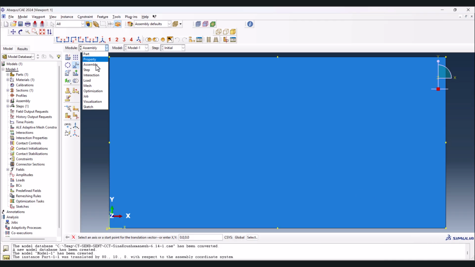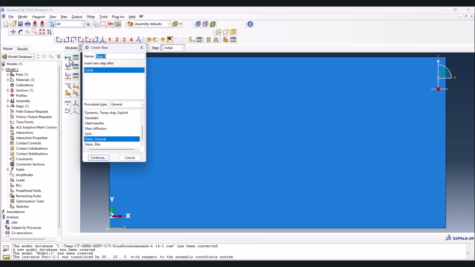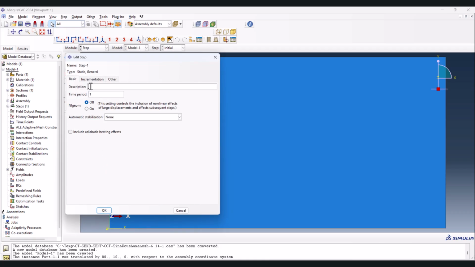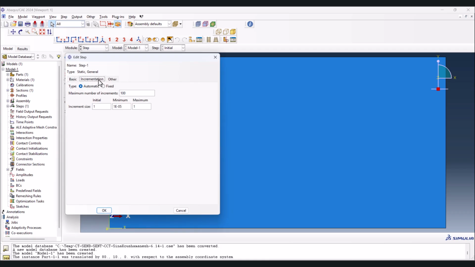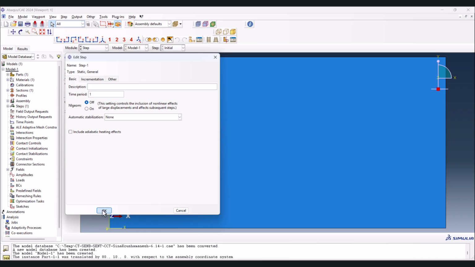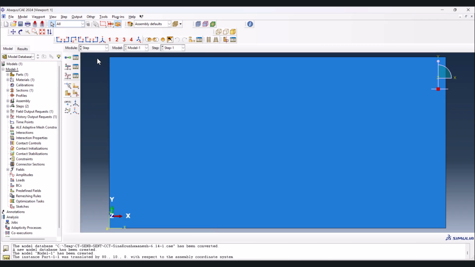Okay, we need to go to the next one, which is step. In step we create a step here, static general, and we accept everything here, incrementation and stuff. It should be fine for this one. Then we need to create field output and history output after we created the crack in the interaction. So we need to go to interaction.